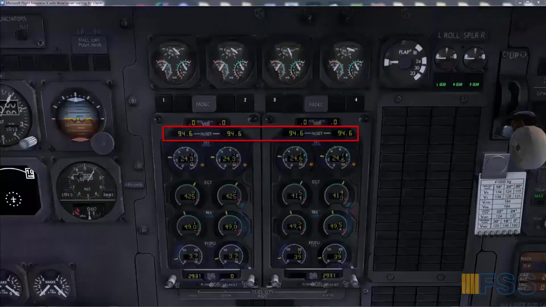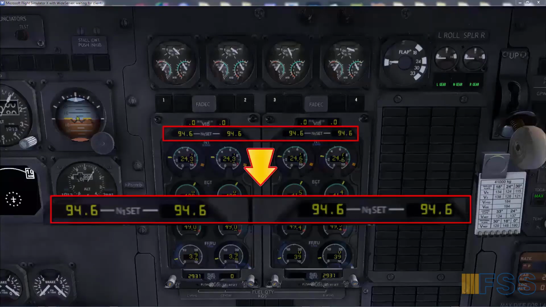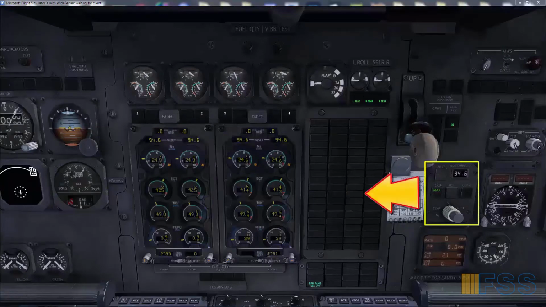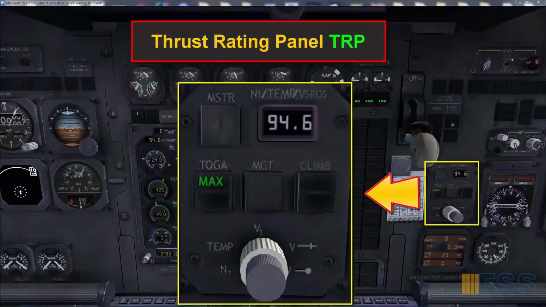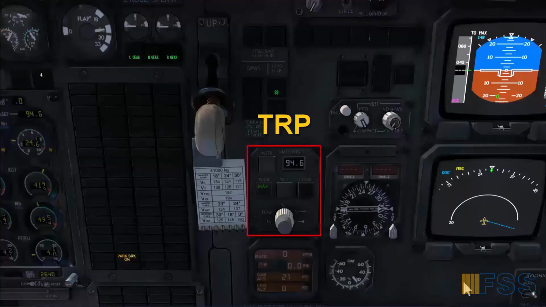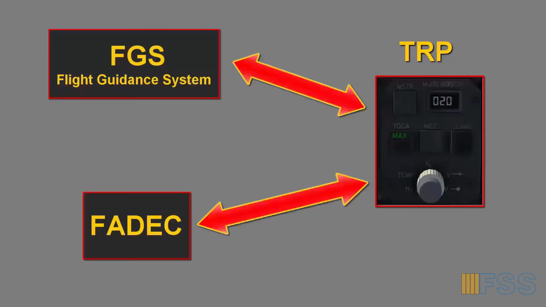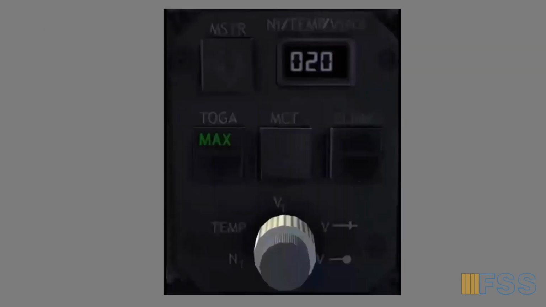N1 targets for takeoff, climb, and go-around are computed by the Flight Guidance System FGS in conjunction with the Thrust Rating Panel TRP. TRP is just an interface that pilots use to select the thrust ratings and put in the required data for FGS and FEDEC computing and displays. TRP consists of 2 knobs, 3 thrust mode switches, data display, and master N1 switch.